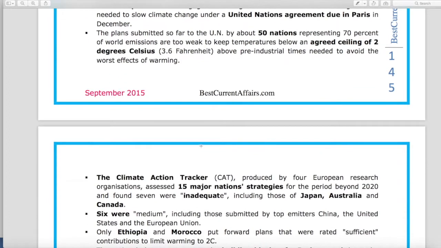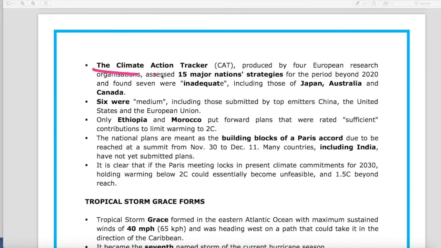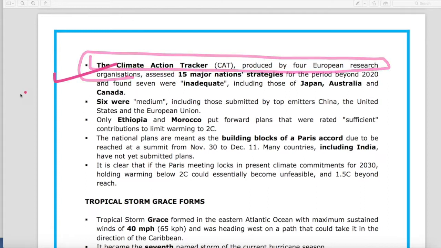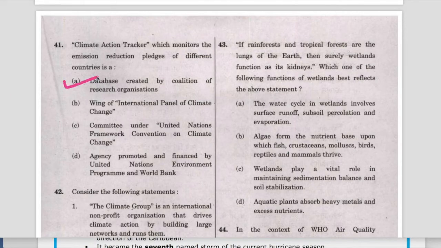And on page number 146 of the same book, it is mentioned that Climate Action Tracker, produced by four European research organizations, assessed 15 major nations' strategies for the plan period beyond 2020 and found that seven were inadequate, including those of Japan, Australia, and Canada. So, Climate Action Tracker is by the four European research organizations. Therefore, A is the answer, and this question is solved.